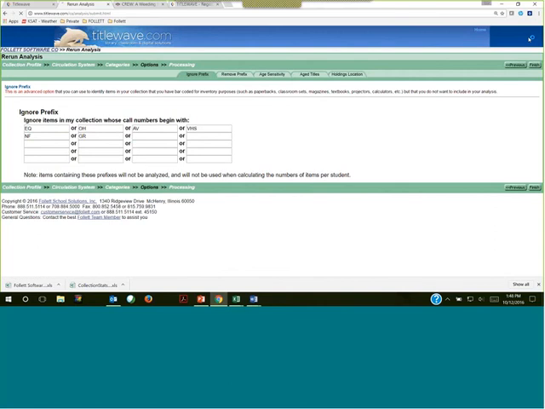Once you have that done, you're going to look at some additional information. You have the opportunity to make some changes here. If you do not want your equipment analyzed and you use a prefix of EQ in your call number for your equipment, then this is where you would tell Titlewise to ignore the prefix EQ.